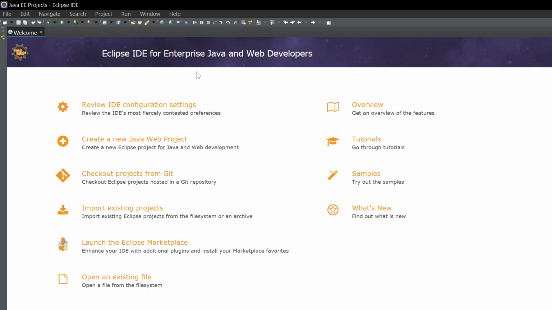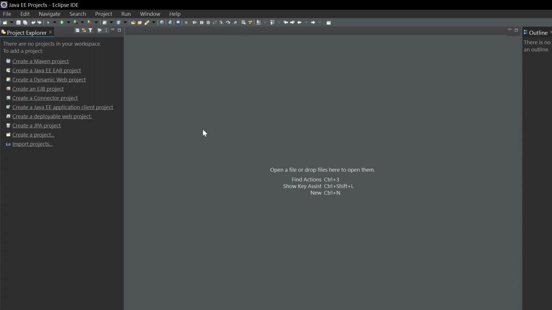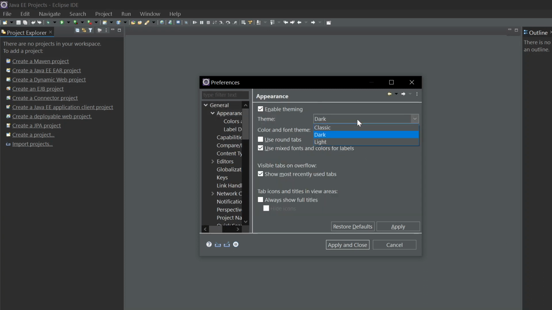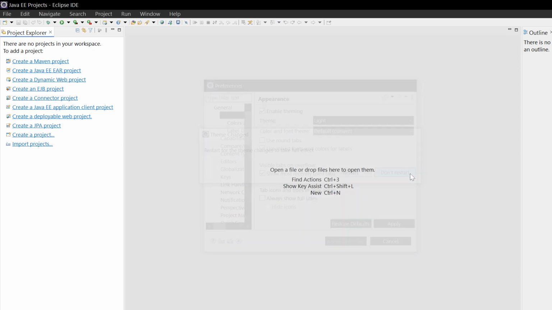Now you will be redirected to this page, Eclipse IDE for enterprise Java and web developers. I am going to close welcome. This is the welcome page. Close that one. This is black. I will change this theme. How can we change? Go to preferences, click on general, appearance, and click on theme, use light one, apply and close. Don't restart.